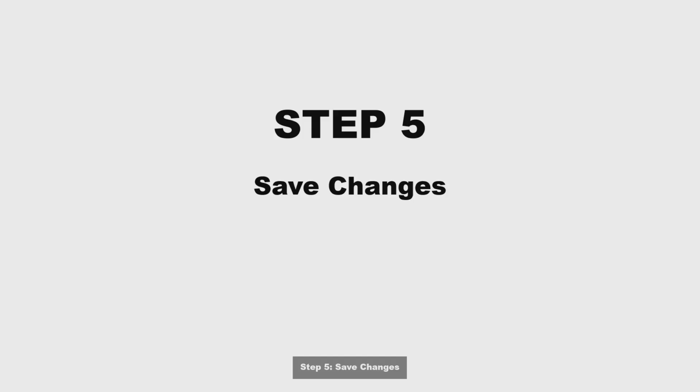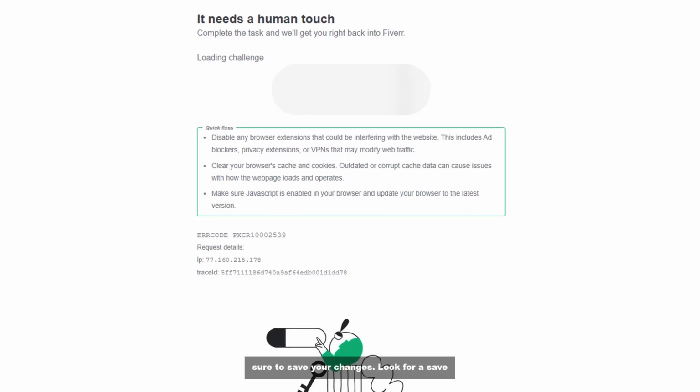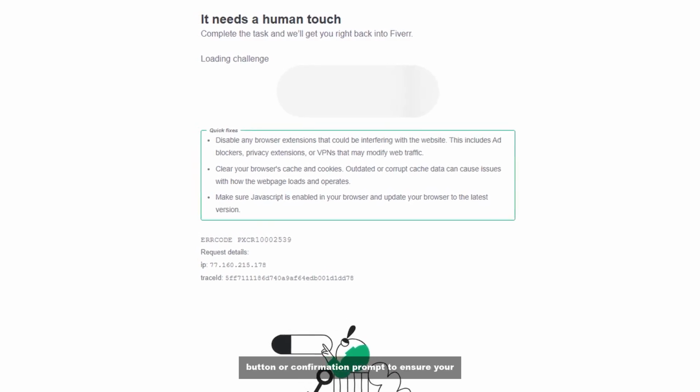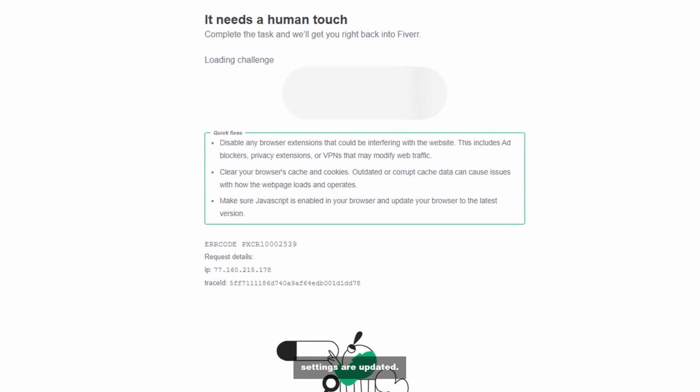Step 5. Save changes. After disabling the biometric login, make sure to save your changes. Look for a Save button or confirmation prompt to ensure your settings are updated.